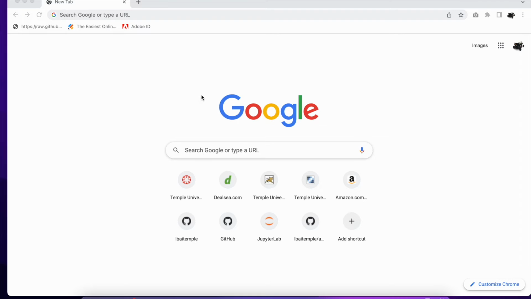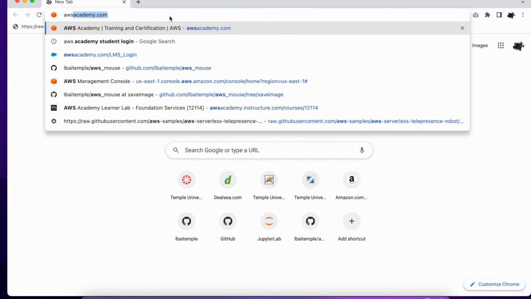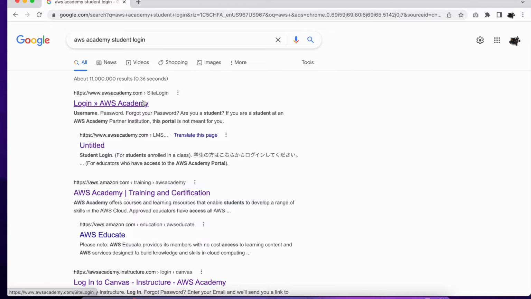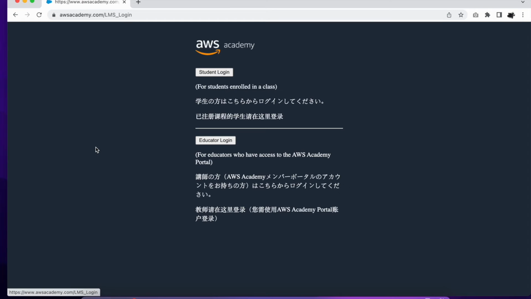In this video, I'm going to show you how to use AWS Academy to create a Robomaker environment. So the first thing, you need to go to the Chrome browser to search for AWS Academy student login. Since AWS Robomaker has been changed quite a bit, I'm going to show you how the new process works. When you search for AWS Academy student login, you will see there's some Japanese characters in here, so you can click on this link.